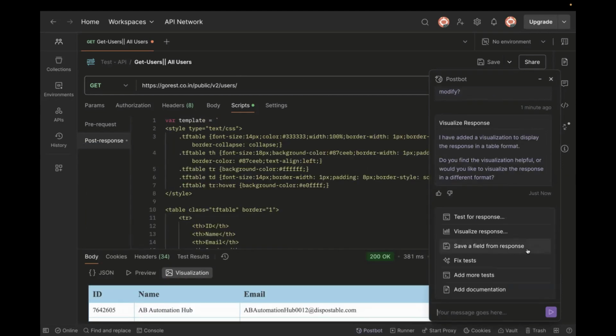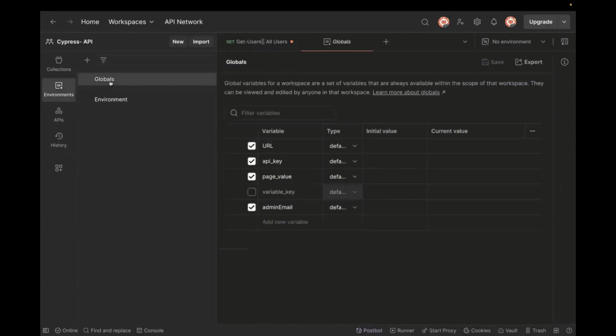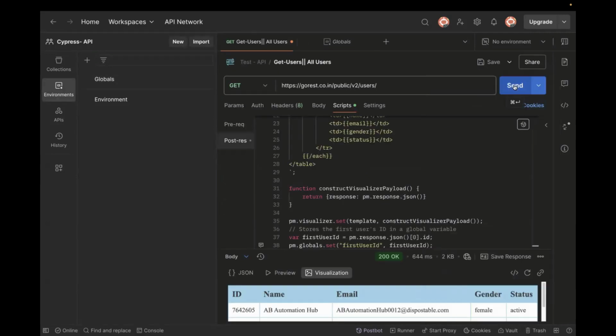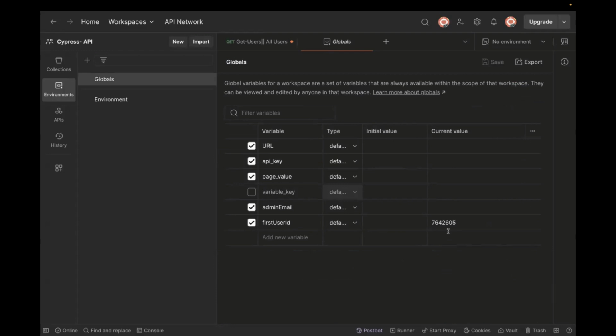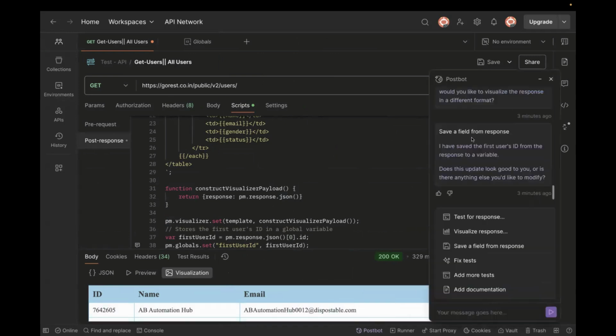Next option over here is save a field from response. So let's click on this and let's see. Now it has added a test and it is saving the first user ID in the global variable. How can you access the global variable? Click on the environment from the left panel and then click on globals. Here you see now there is no global variable added. If I hit the API again and go to the global variable tab, here you will see a new variable is added at the global level. That means the test is working fine. The test which is provided by Postbot is working absolutely fine.